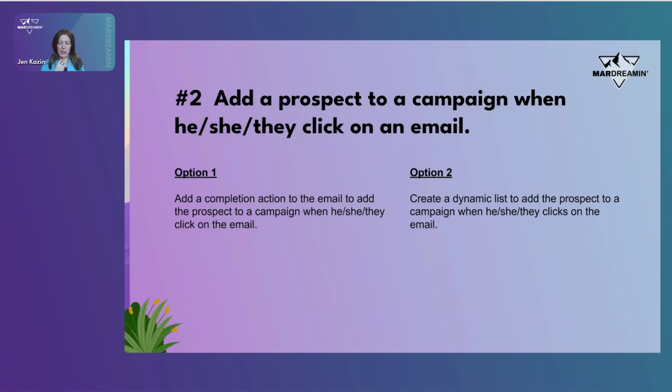Add a prospect to a campaign when they click on the email. And it's also not option number 1, add a completion action to the email to add them, right? Because you can see a dynamic list simply creates a list. So you would need a completion action in this. So option 1 is correct.